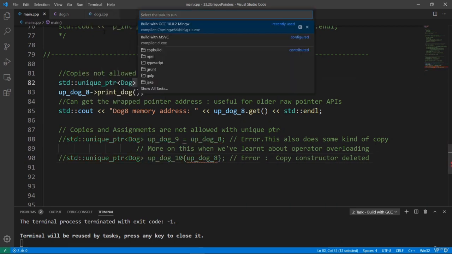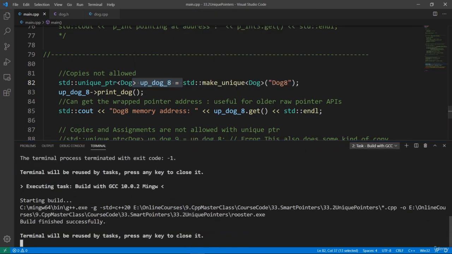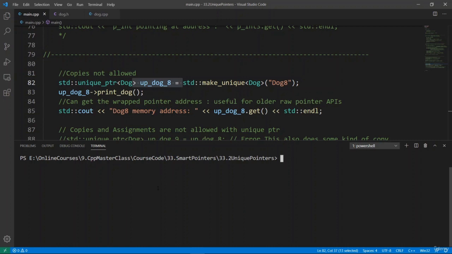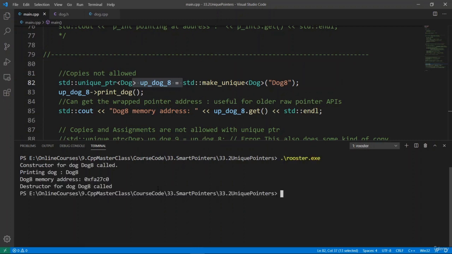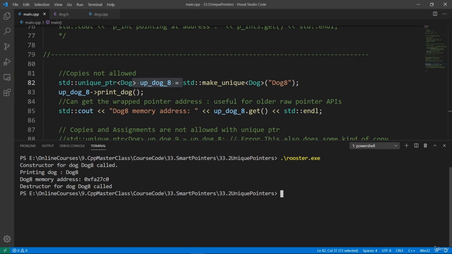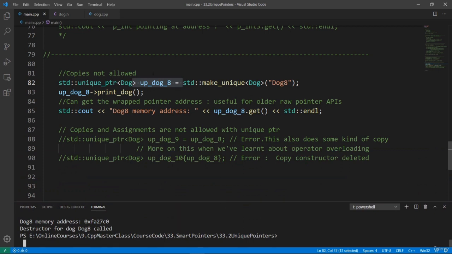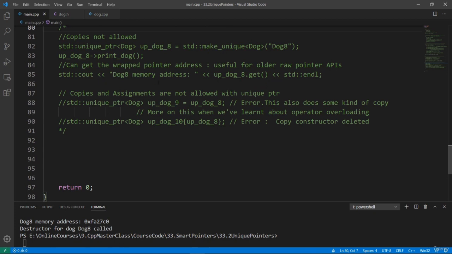Let's build again. And we are going to see that the build is good. If we clear and run Rooster, we're going to see our information here. We're going to have a constructor for our dog, and we're going to see the destructor called, and this is going to work really well. This is what we expect. So you shouldn't really copy unique pointers. But one thing you can do is move ownership and give up memory management rights to another unique pointer.